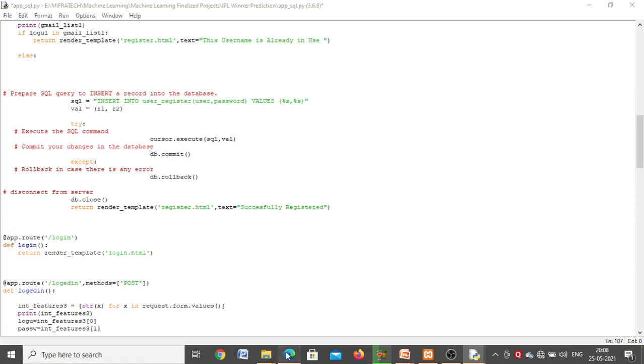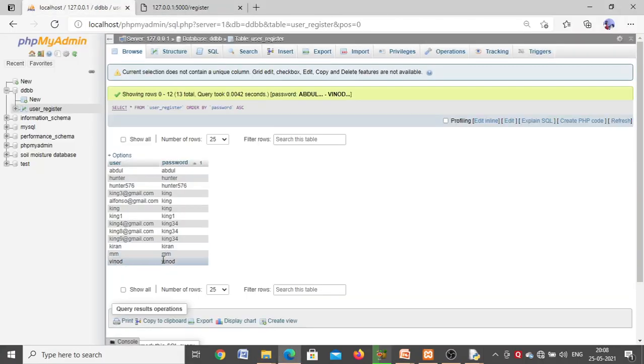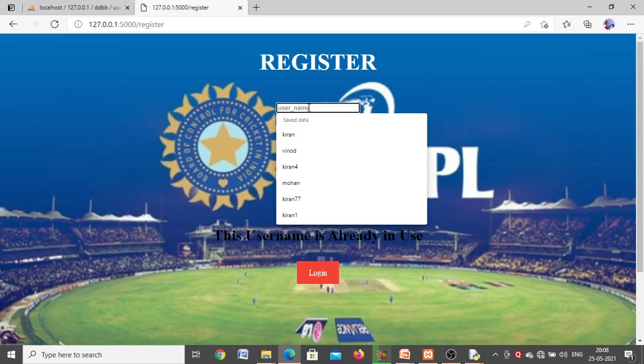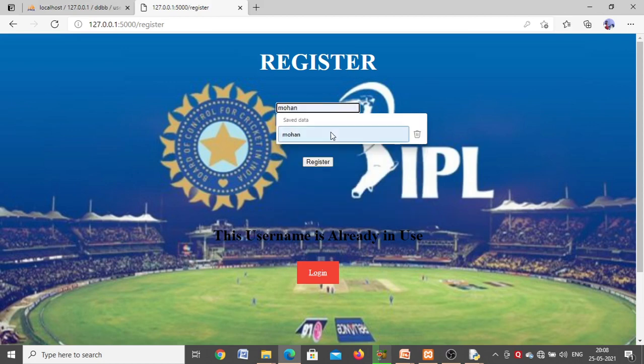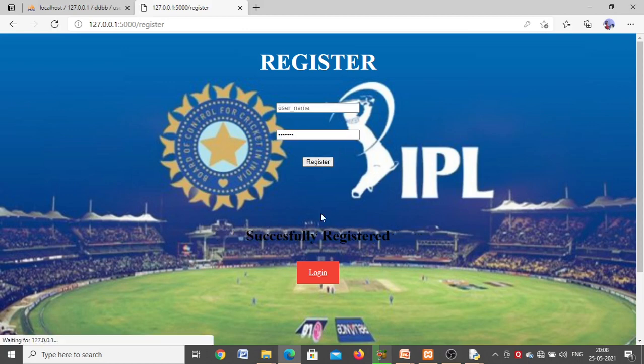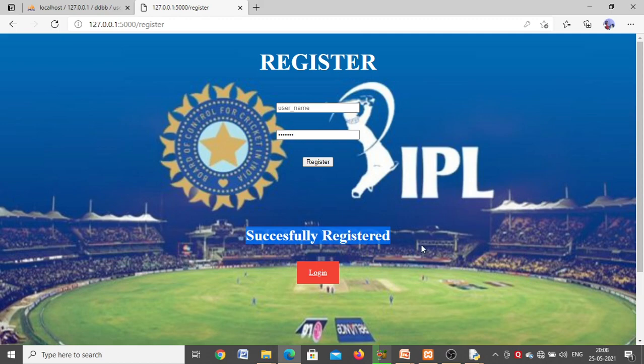So now I will enter some username and password which is not there in the database. So now I will enter that name. The username I am entering. Next, the password I will enter. After that I will click on register. Now observe here, you are getting the successfully registered message.